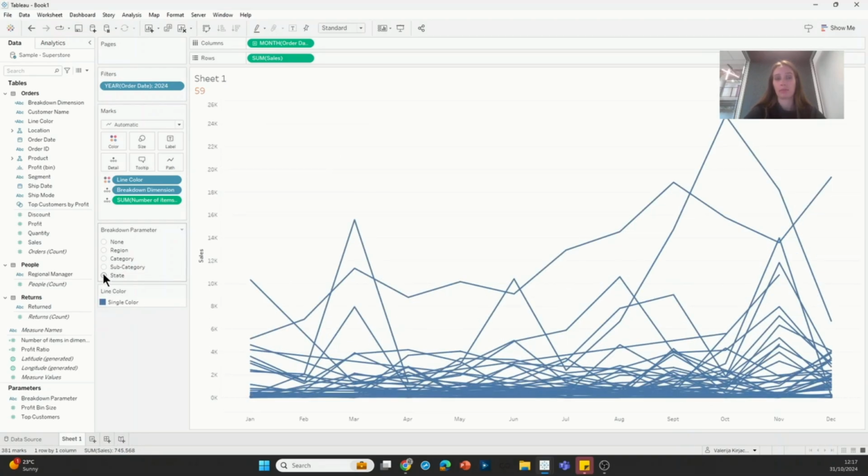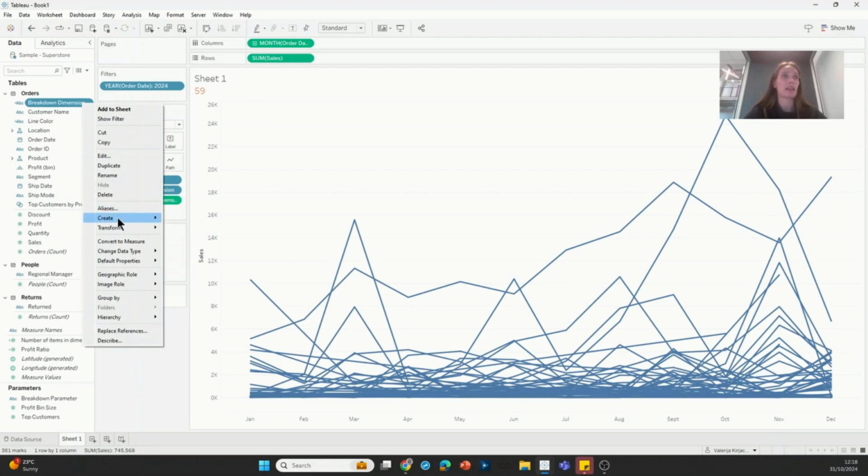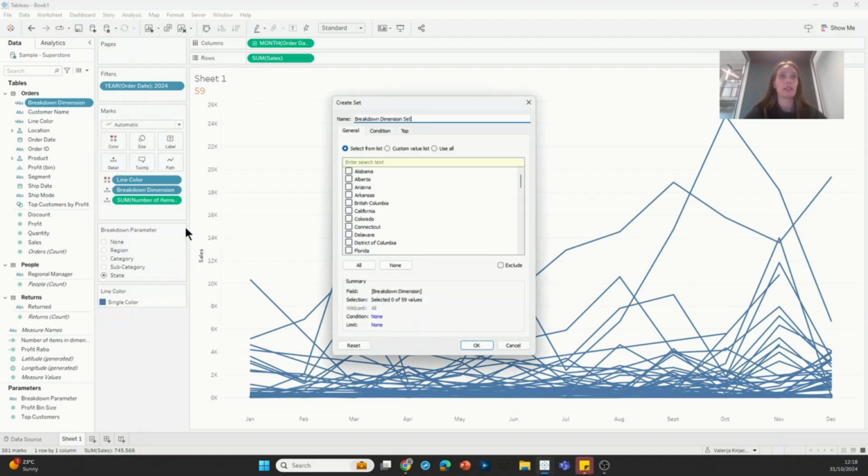state. Now, as a next step, I will want to enable my user to highlight one specific item of either subcategory or state when they're looking at those. And there's different ways I can achieve that, but I am going to be using sets in this scenario. So let me find my breakdown dimension. I'm going to right click on that and create a set.